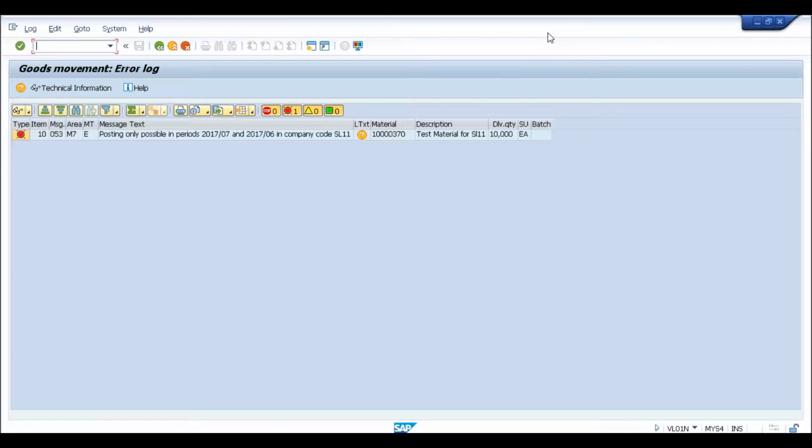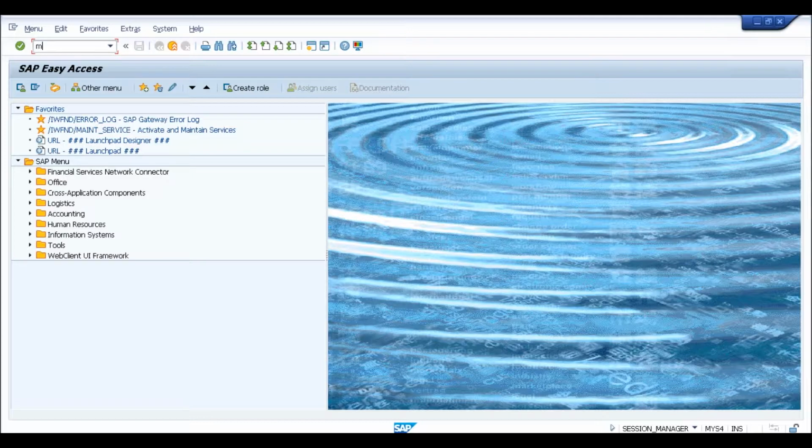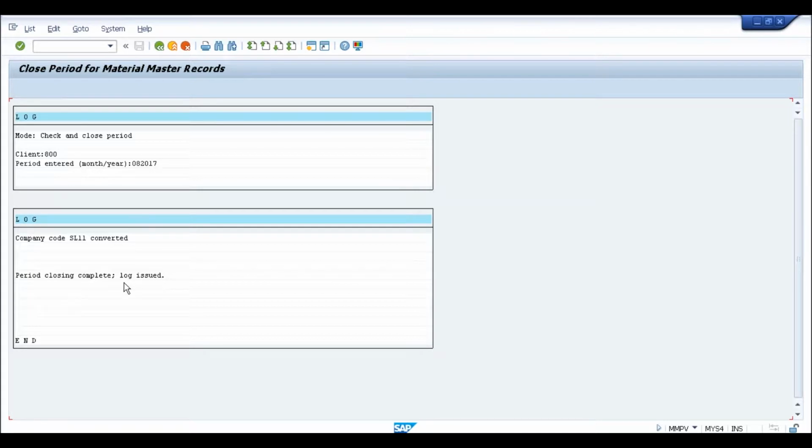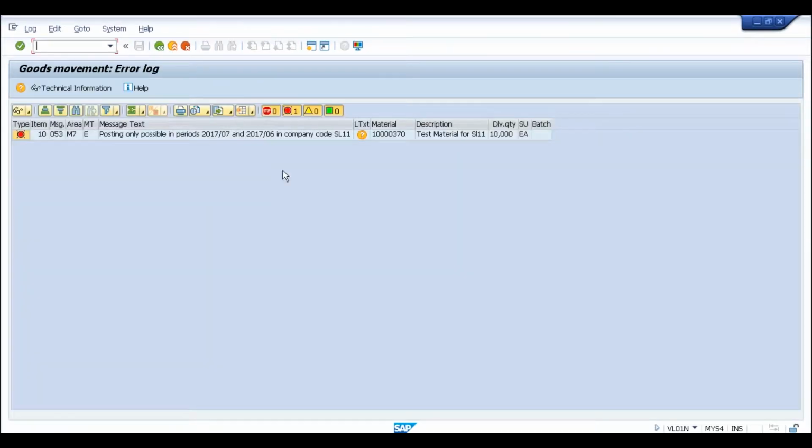Posting only possible in period. Okay, this is related to materials. So MMPV from company code SL11 to, okay, this is fine. Enter next period. Next period is what? It is 8/2017. First, let's check the log. Issued. Let's try now.